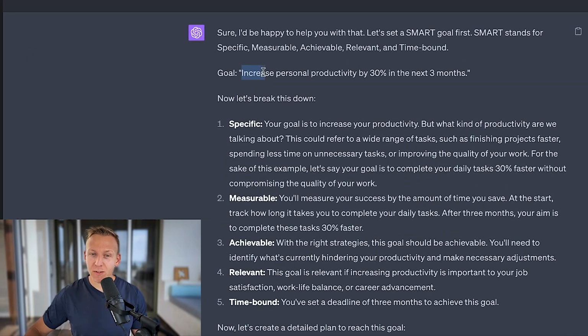The goal, of course, is to increase personal productivity by 30% in the next 3 months. Now, it's gonna break it down through the filter of a SMART goal. And the first thing it will ask you is, your goal is to increase your productivity, but what kind of productivity are we talking about? This could refer to a wide range of tasks such as finishing projects faster, spending less time on unnecessary tasks, or improving the quality of your work.